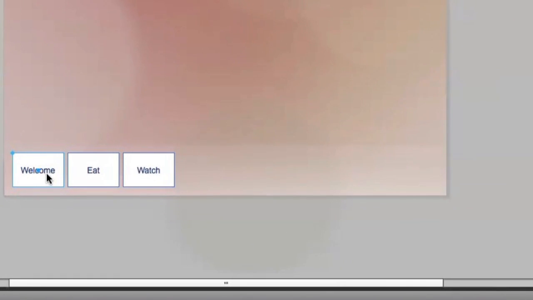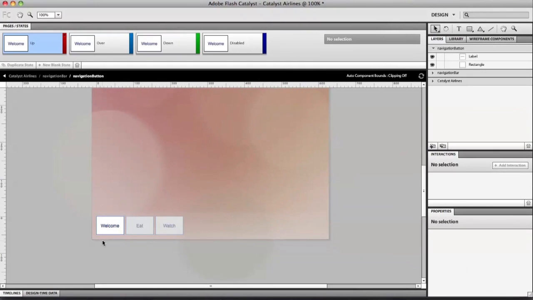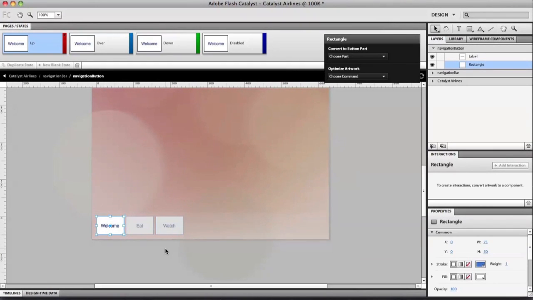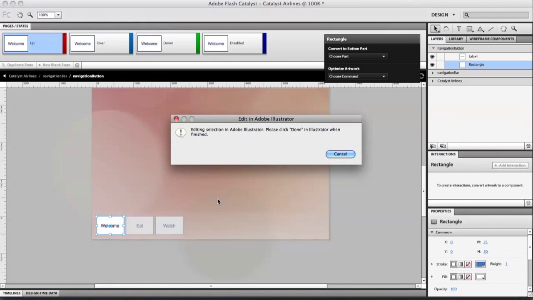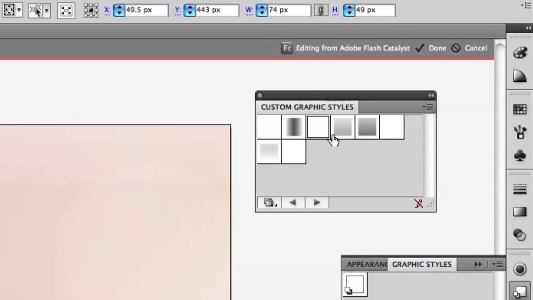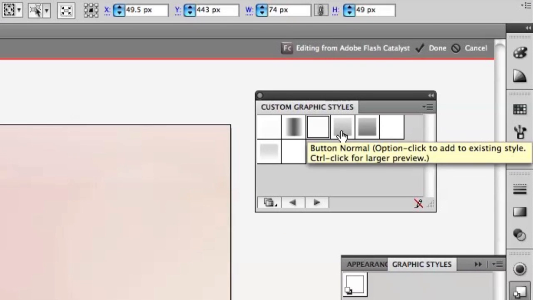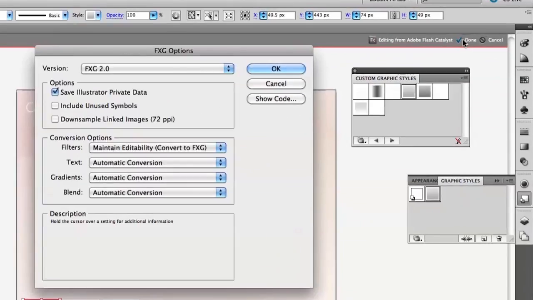Next, I'm going to go into the button. Now to edit the button, I have to remember that I've got multiple states of the button. So I'm going to go and edit the up state of the button first. So let's select the back of the button, right-click, and let's edit in Adobe Illustrator again. I can select the button and then apply the button graphic style that I've already created, which has a nice little gradient to it. And then I'm going to click Done.